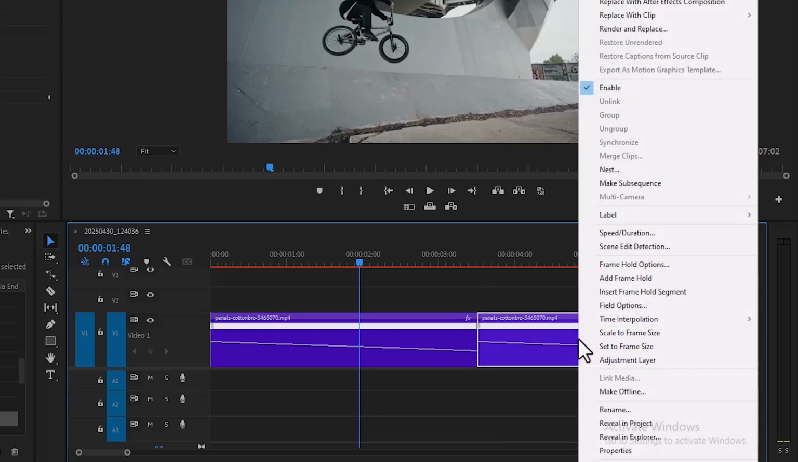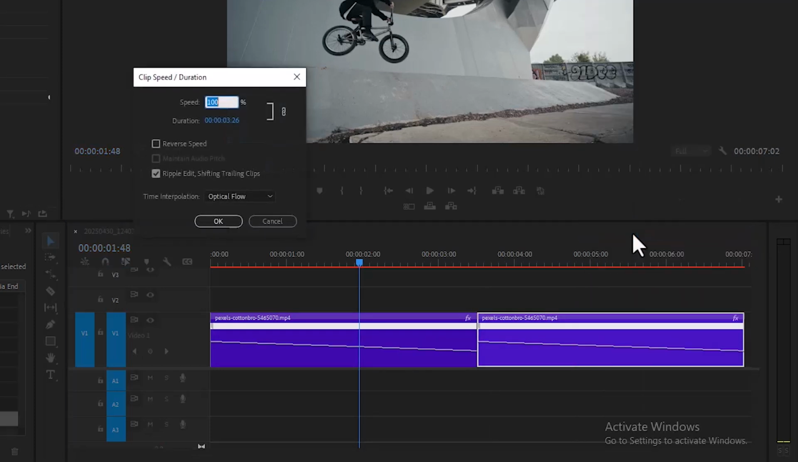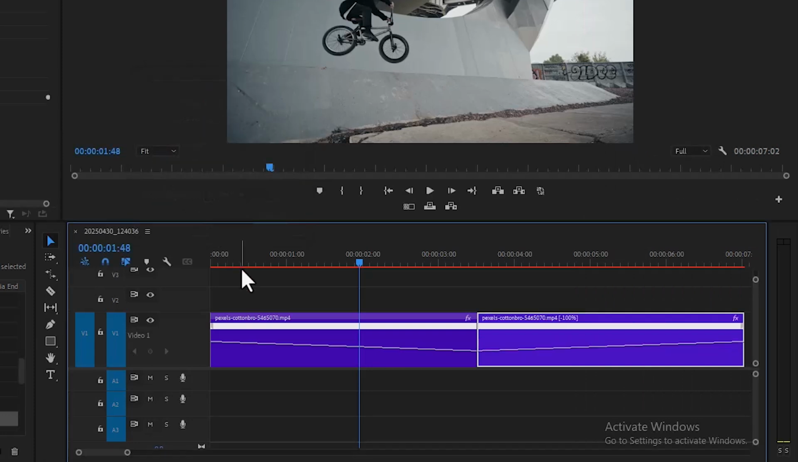Right click on the copy, select speed and duration and select reverse speed and hit OK. Now because of this red line over here, you need to hit enter on your keyboard to render this clip.